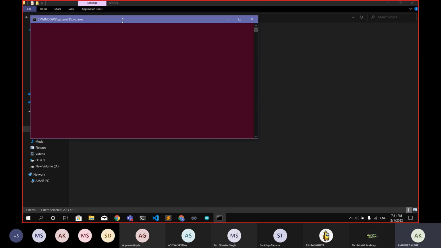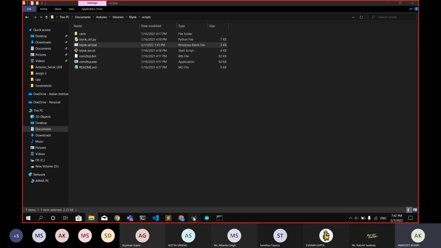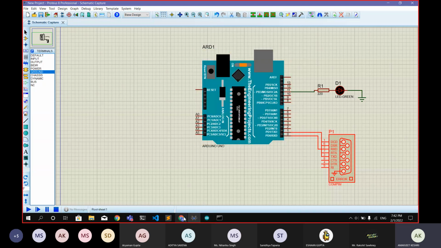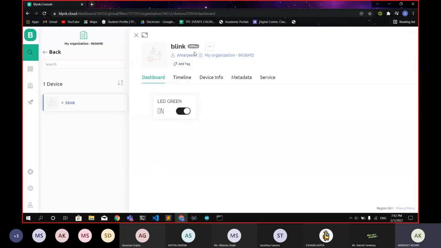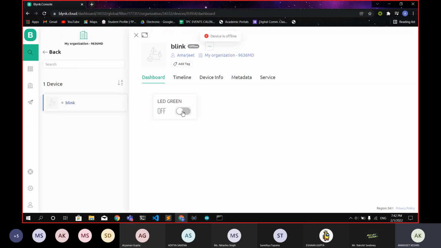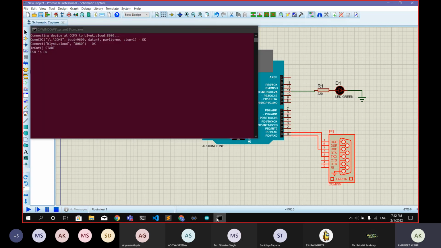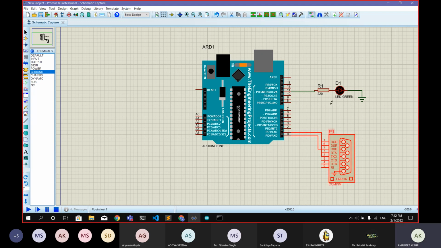Let it run. See, DSR is on, so it is running. Minimize it, and go to your Blynk application and refresh it. I think it will be online from here only. Why is it not online? The communication is there, the code is there. Oh, you can start the simulation. It is not running. Yes, I am not starting the simulation.